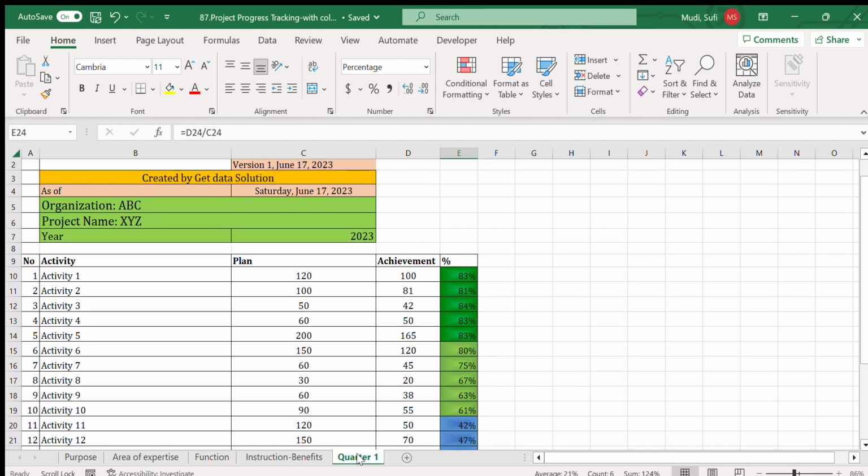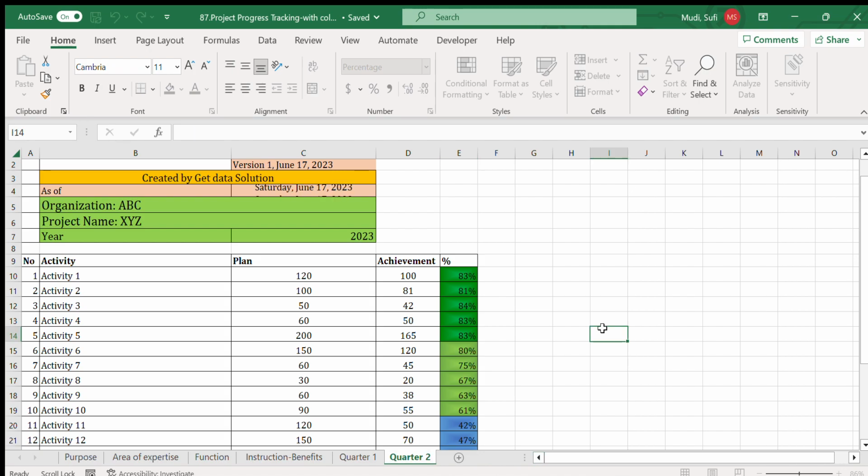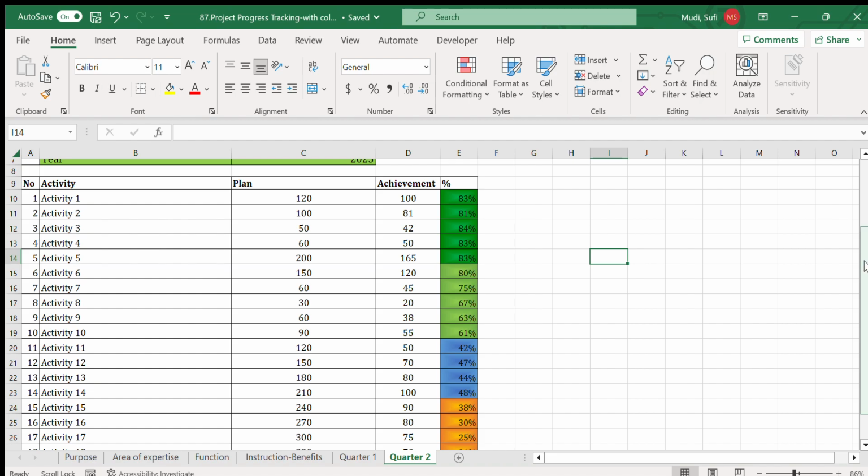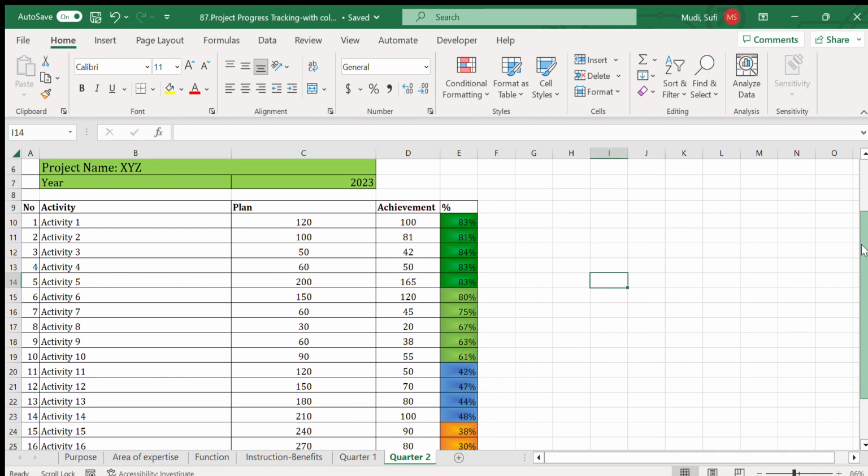So let's see quarter 2 again. To create quarter 2, we'll just right click and create a copy at the end, and then let's rename it. Instead of quarter 1, let's say it is quarter 2, and let's check if you increase the achievement whether this coloring actually changes.